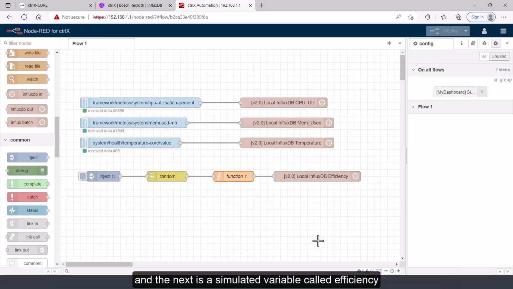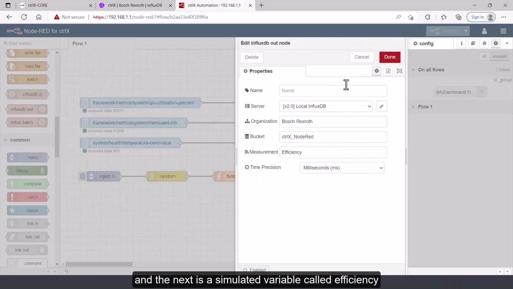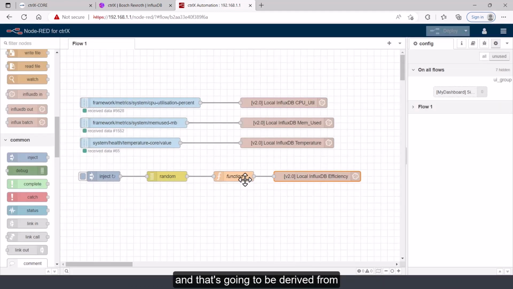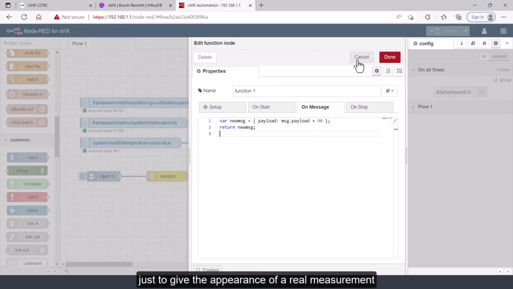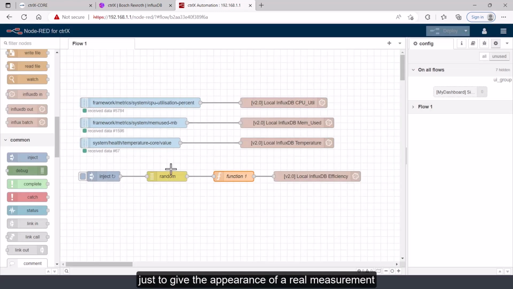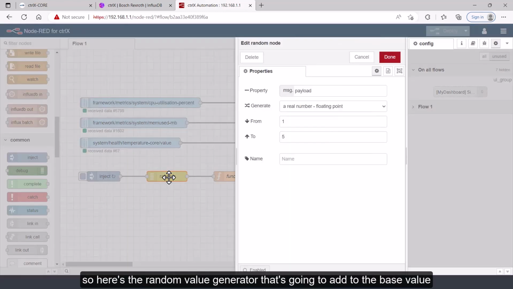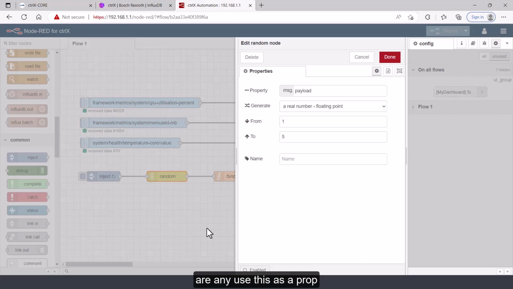And the next is a simulated variable called efficiency. And that's going to be derived from a base value such as 90% plus a random variable just to give the appearance of a real measurement. So here's the random value generator that's going to add to the base value. So this is the efficiency of some process that we're interested in. And we're going to use this as a prop to show the threshold monitoring capabilities of InfluxDB.